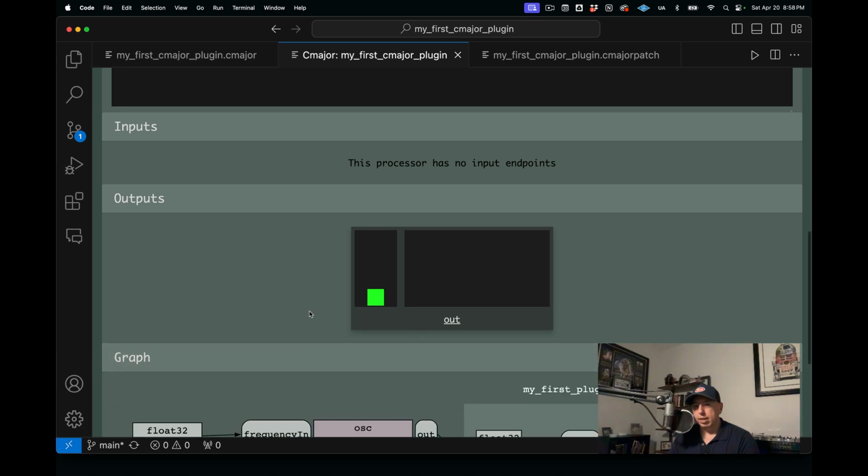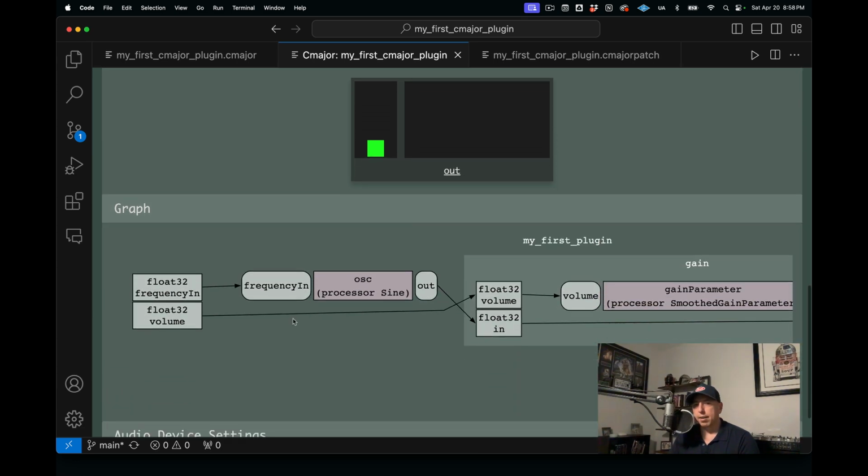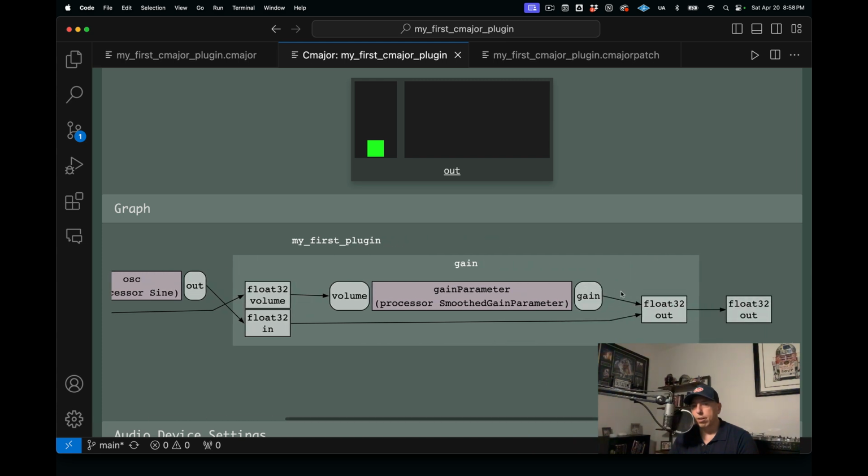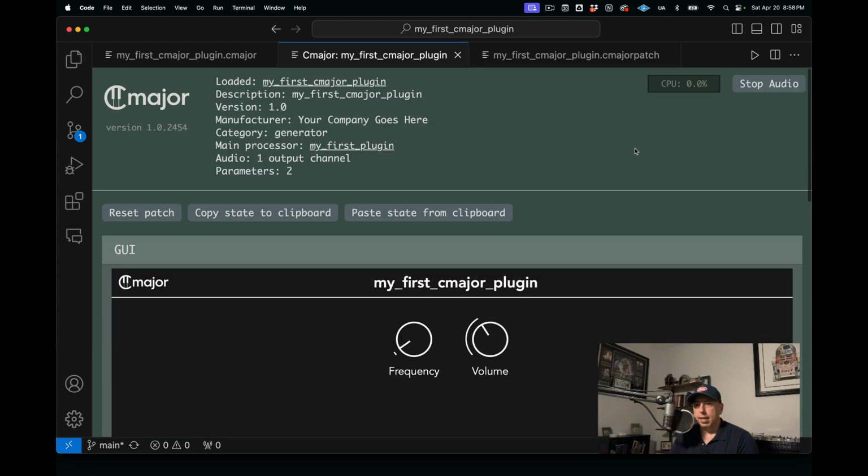And we can take a look at the graph. And now we can see that our graph has the frequency in, and that is routing into the input of the gain parameter. So if we wanted to take a look at our signal graph, we could do that, and that's how we do it, right? So there you go. That's essentially your first plugin there.